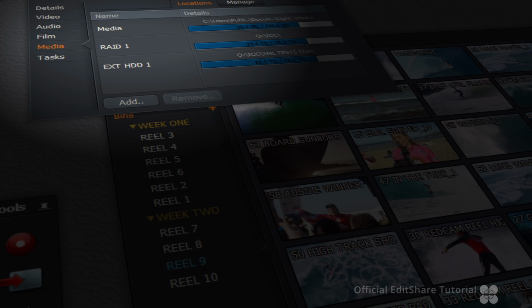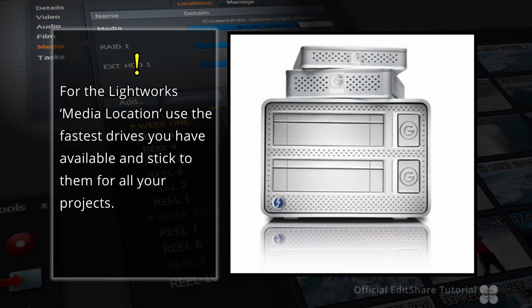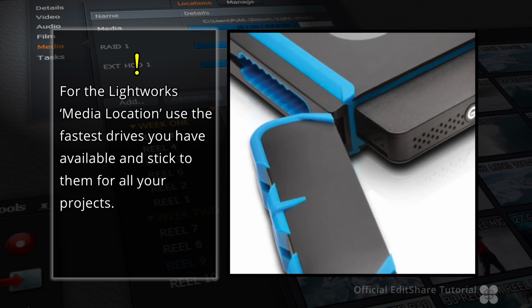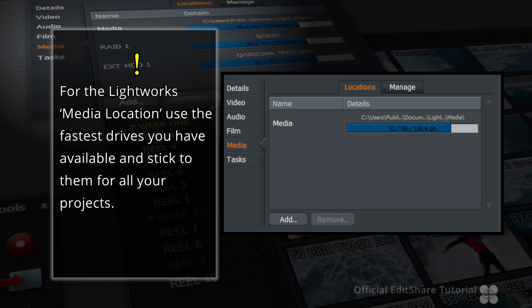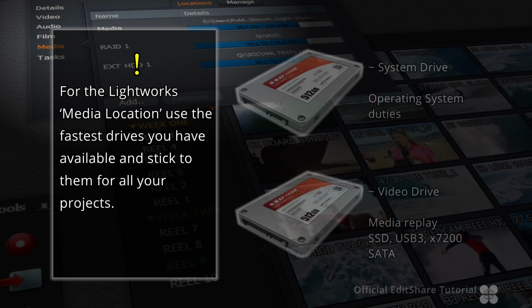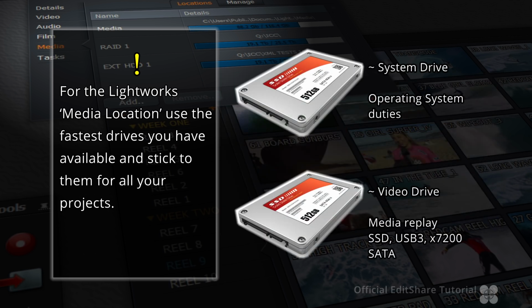So to summarise, here's some hints and tips to help you keep on top of your media management. If you decide on suitable drives that are going to permanently contain your Lightworks media locations and stick to those, that's really going to help. If you haven't got external drives, that's fine. You're only ever going to have your system drive registered in your media locations. But if you do have better drives available, we recommend separating the OS operation from video media replay and leaving your system drive just to handle program-based operations.